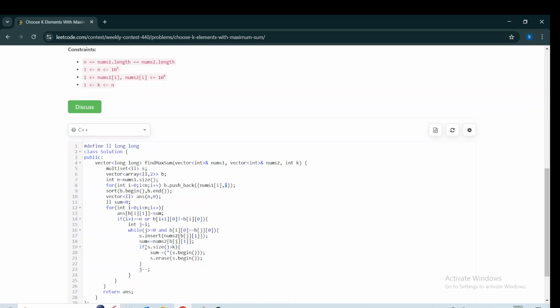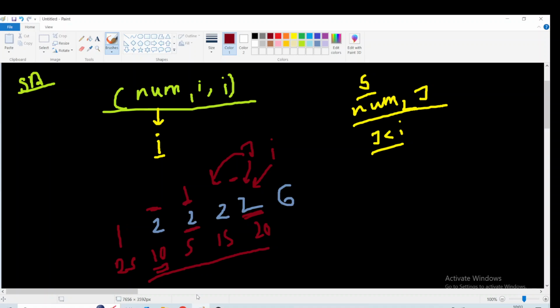Now there is one edge case that is important. The thing is that we can't use set, because set has unique elements. Let's say this value is also 15. Then this 15 will be added only once. So for that we have to use multiset, because multiset can have the same elements. So we have to use multiset.